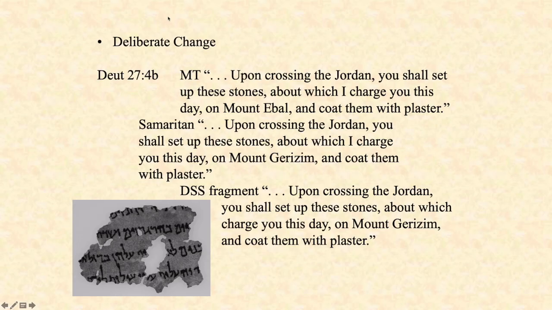stones on Mount Gerizim. Now, this is a bit controversial because not everybody accepts this fragment you see at the bottom as genuine, but there is perhaps a Dead Sea Scrolls fragment that attests to the reading Mount Gerizim, which would follow the Samaritan.